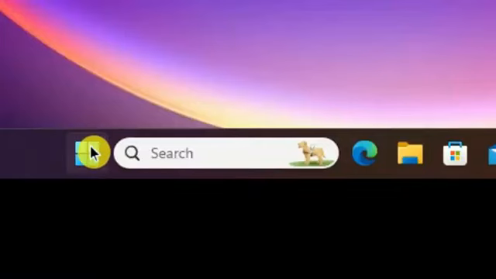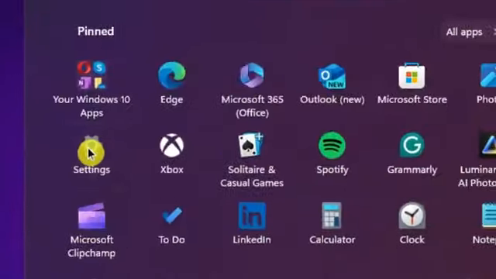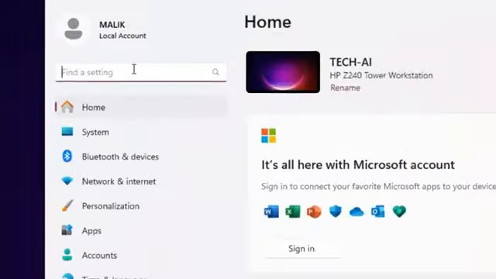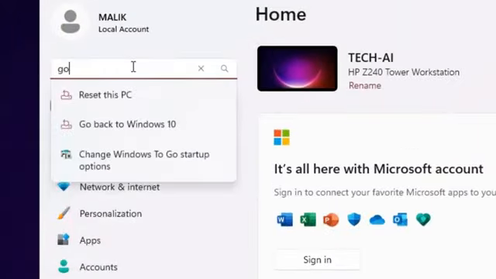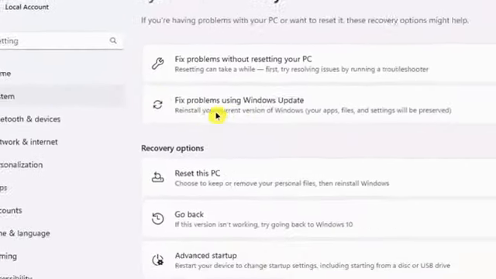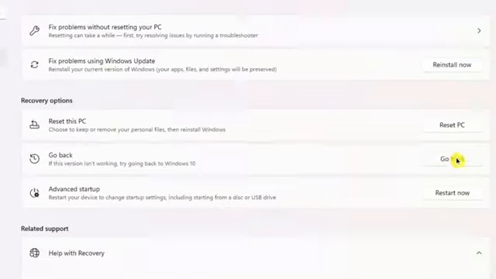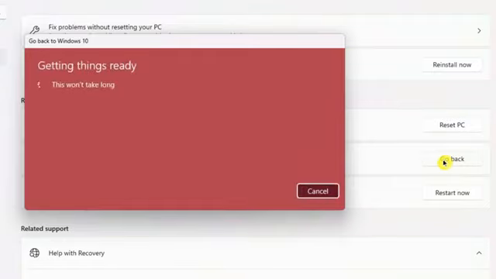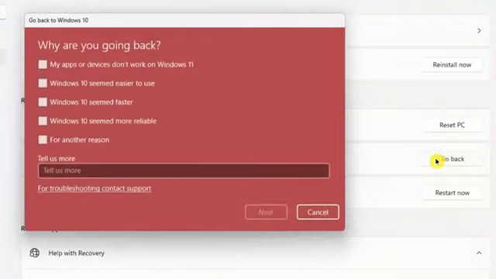Now we will go to the Start menu here, then click on Settings. Here search for Go. Then here click on Go Back to Windows 10. Here you see Go Back. Click on Go Back. Getting things ready, it may take a few seconds.